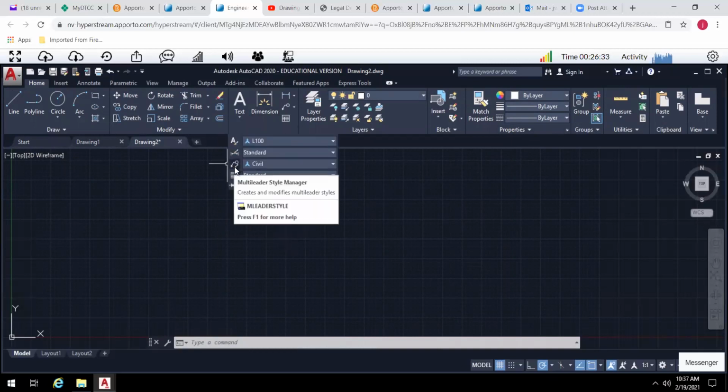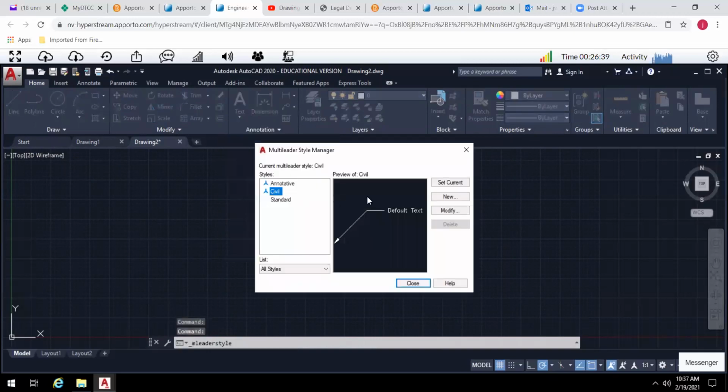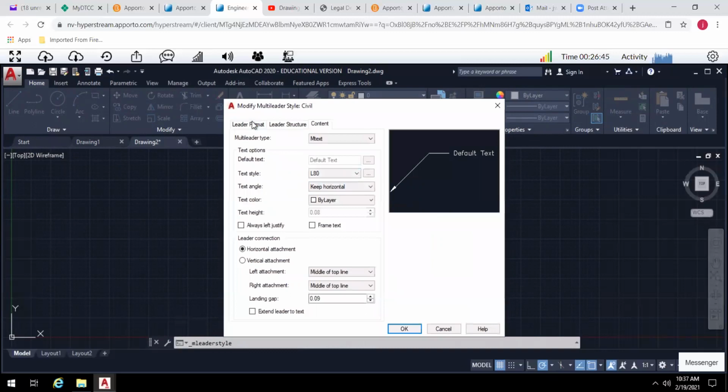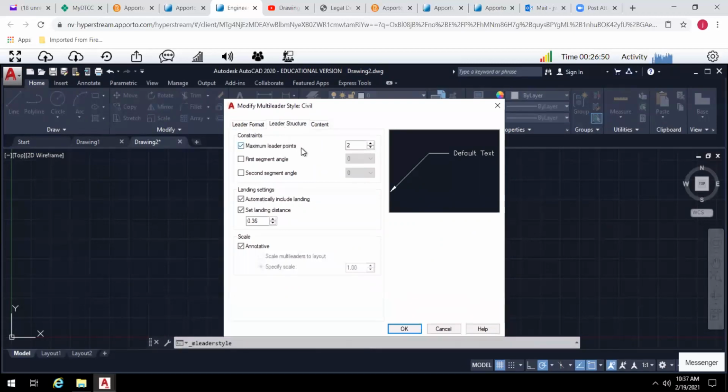Let's go to the multi-leader style manager right here. Good. So we see our style, we just want to check it out. So I'm going to select it. Let's go to modify and check it out. Let's go to leader format, straight by layer by layer. Good. Let's go to leader structure. Oh, I'm glad we came here. Let's change this landing distance. We need to change that. That's why you should always check. We want to change that also to 0.125. Set landing distance to 0.125.